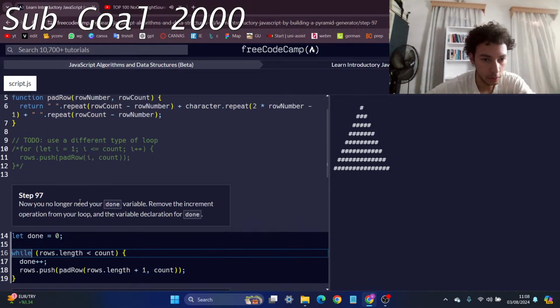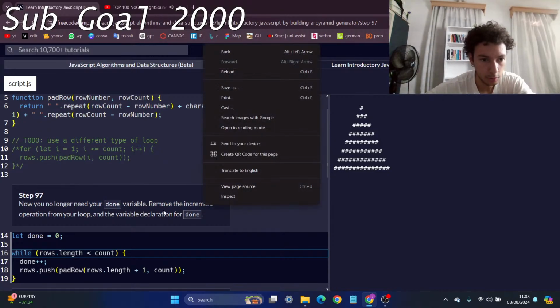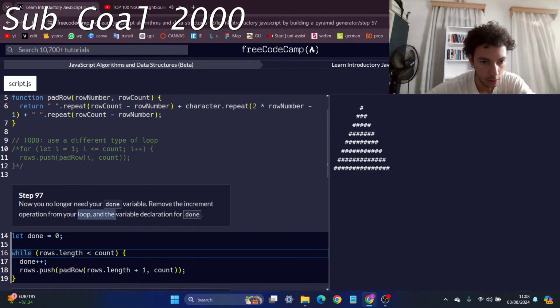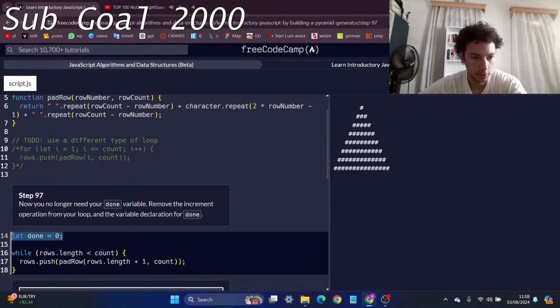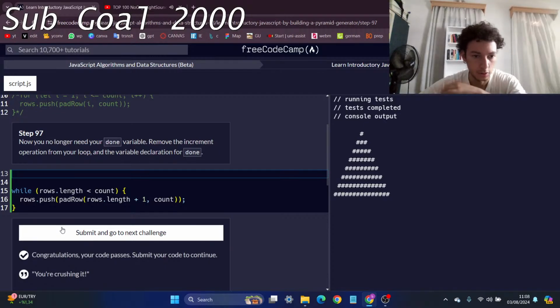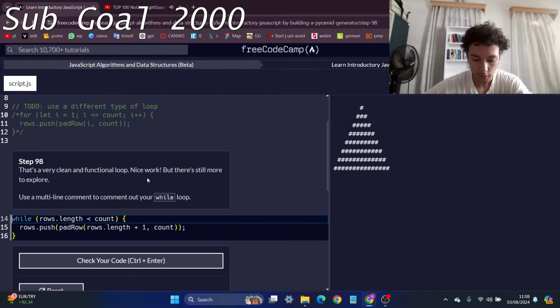And now you no longer need your done variable. Remove the increment operation from your loop and the variable declaration for done. Okay, since we're not using them anymore, what's the point? Let's remove this guy too. Let's continue. Step 98. That's a very clean and functional loop. Yeah, exactly. While the rows length. There's still more to explore.